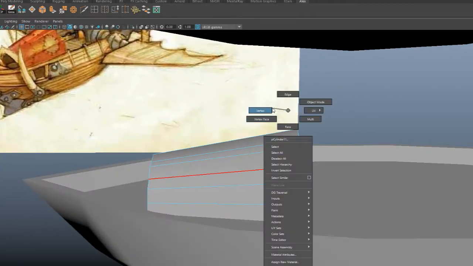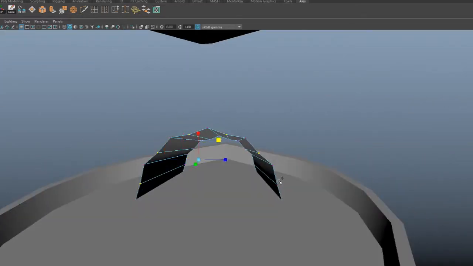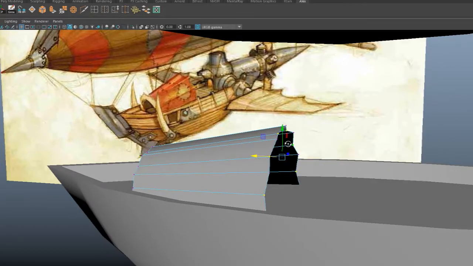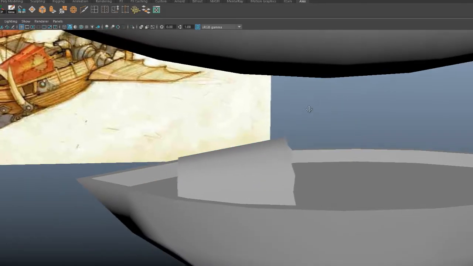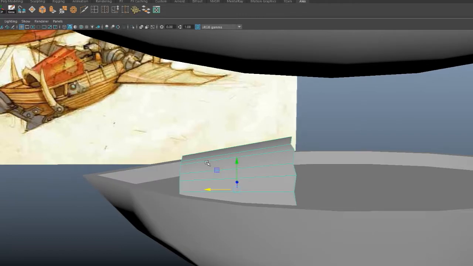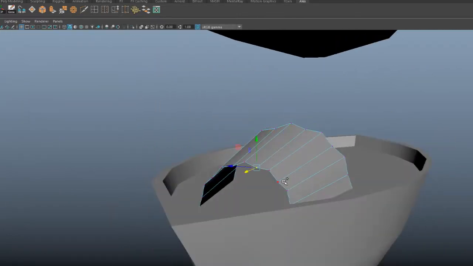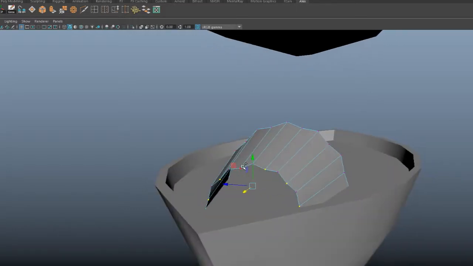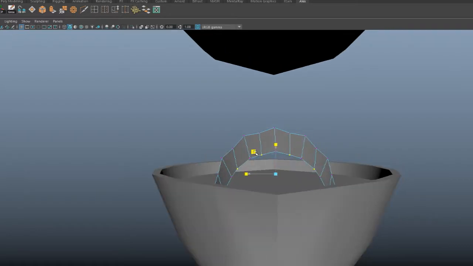Now I'm going to take these verts, let's push them this way a little bit. I'm going to take these guys, I'm going to give it a little bit of a taper. So those are actually going to be flatter.